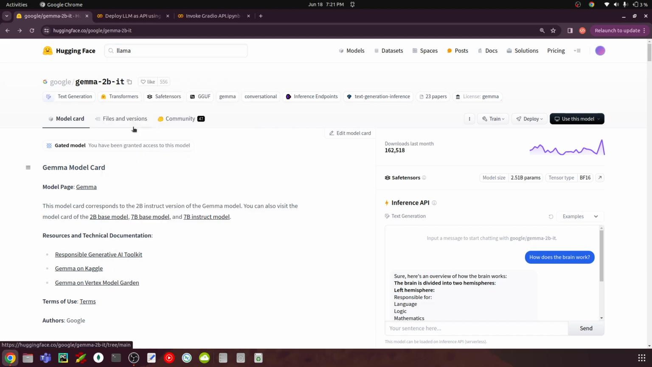So in this case, when we are using Gemma, right? So here you will see a checkbox asking you if you are going to accept the condition. So once you do that, after some time you will receive a mail stating that you have been given permission, and you will see something like this. So you have been granted access to this model. So this is all done.